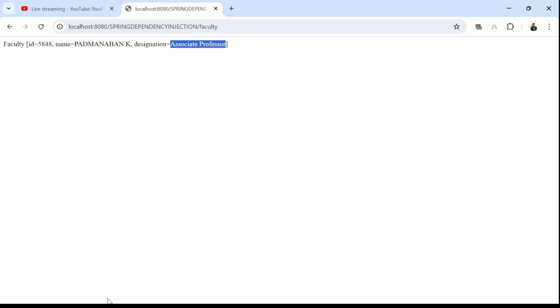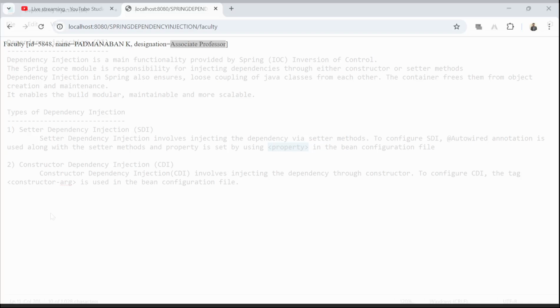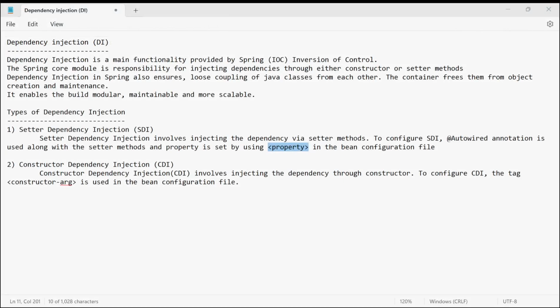So I will repeat what I have done now. I implemented setter dependency injection. That's why I created a file faculty. In that I created three properties and generated getters and setters. By using the set method, I set values to the data members of a particular class. There are three data members in this class: ID, name, and designation.